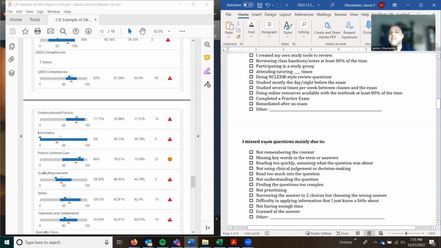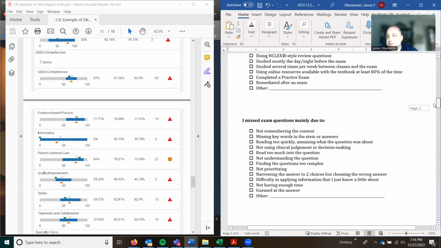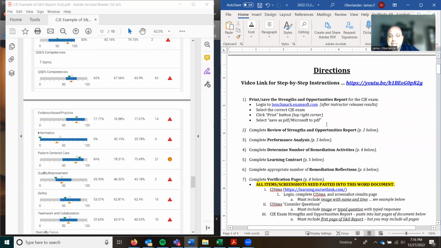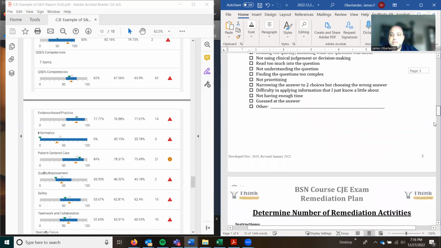Why do you feel you missed exam questions? What are some of the main reasons on that exam that resulted in you struggling with the areas you struggled with? Then you're going to go back to the directions, and page 4 is going to be determine number of remediation activities. So this is really specific instructions.